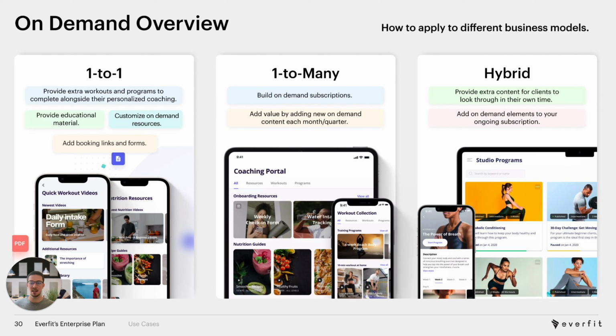So this is how we relate the on-demand features to the different use cases. This is proving that it's not necessarily stuck in those three main use cases that I initially shared, and especially the on-demand features, they can be used in so many different ways for different business models. So for one-on-one training, there are some examples there of how you could potentially use it.